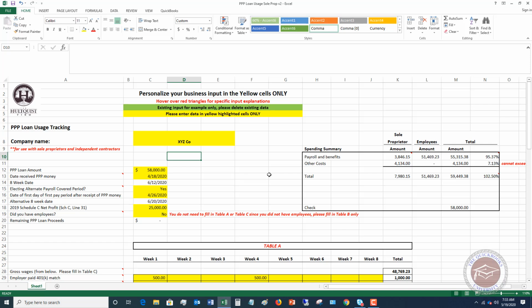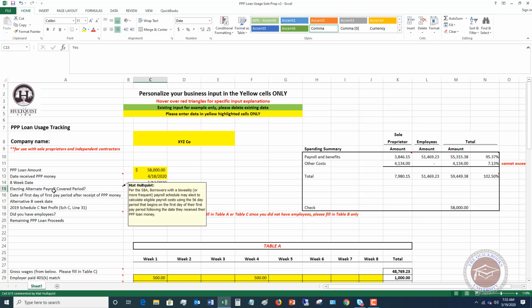Okay. All right, so you're going to put in the PPP loan amount that you got, and you're going to put in the date you got the PPP money. So this was the date it was put into your bank account. Now, it's going to calculate your 8-week date, all right here. And then down here, there is a drop-down box. You choose yes or no. Are you electing the alternate payroll covered period?